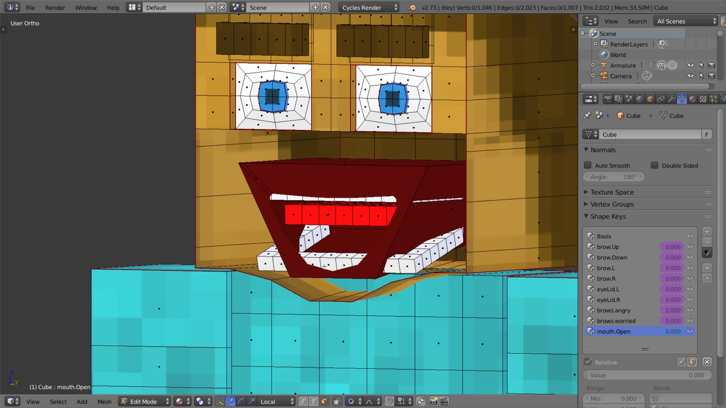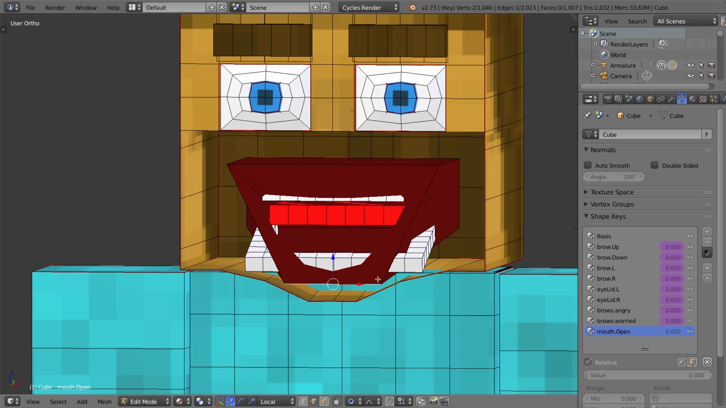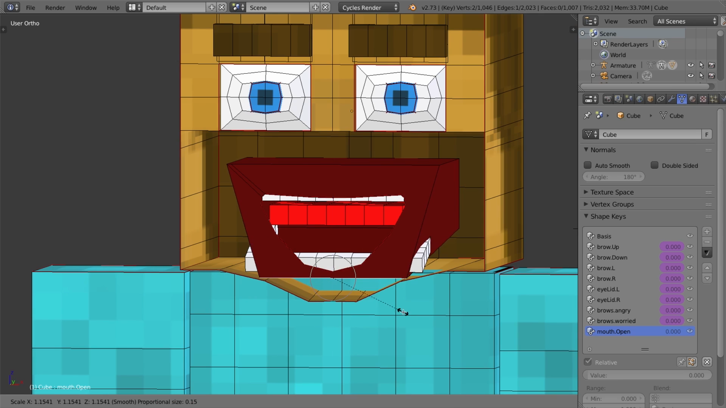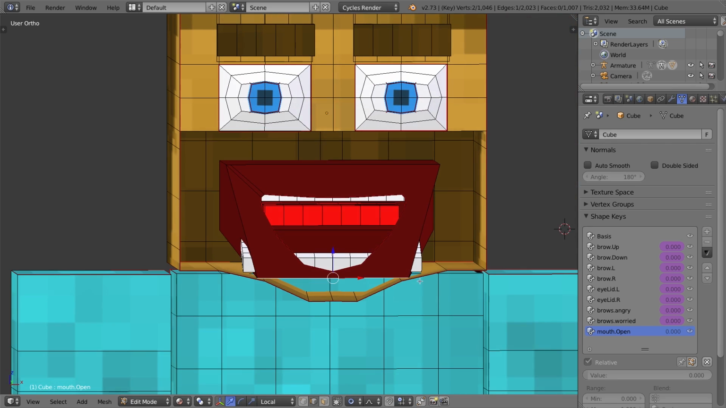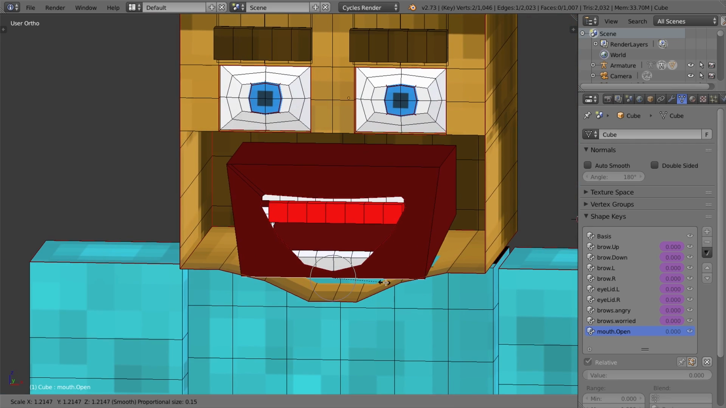Again, the teeth are being cut off and they're a little bit high up still, so I'm going to grab that bottom edge, move it down, press S on my keyboard to scale it side to side, and I might move it up a little bit and then make it bigger, just so it's not poking outside the bottom of the jaw or the cheek. Alright, that looks pretty good to me.